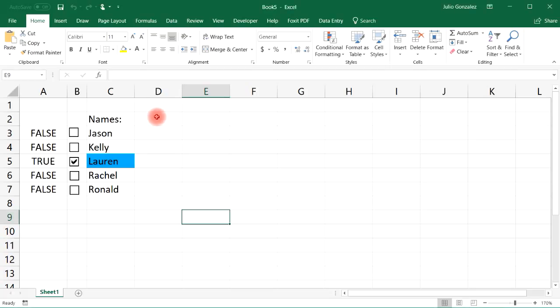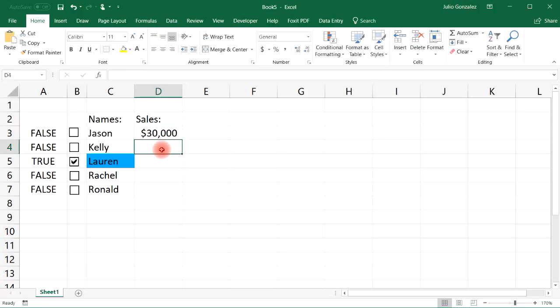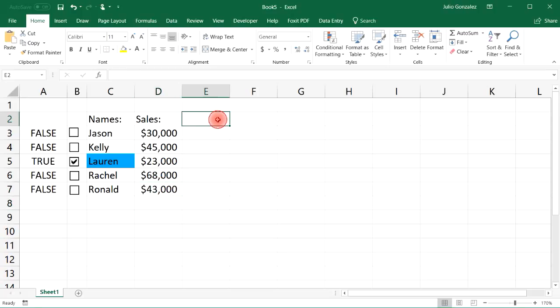Now let's add some more information to our spreadsheet. So let's write some sales information for these individuals. Let's say Jason did 30,000 in sales for a given month. Let's say Kelly did 45,000. Let's say Lauren did 23,000. We'll say Rachel did 68,000 in sales and Ronald did, let's say, 43,000.